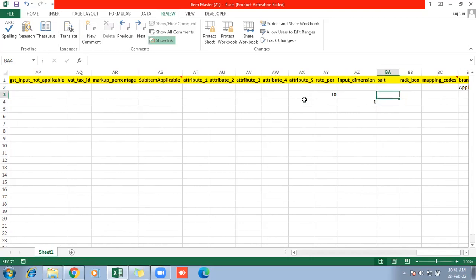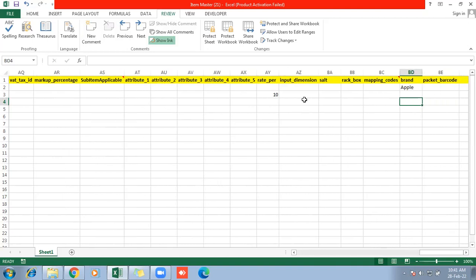Then we have rack box number. If you want to add any, then you can put that here in rack box. Mapping codes: those who have Amazon Shopify integration have to put mapping codes here, like ASIN number or SKUs in case of Shopify. So they have to put those codes here. Then we have brand. If you want to maintain brands, you can create that here.